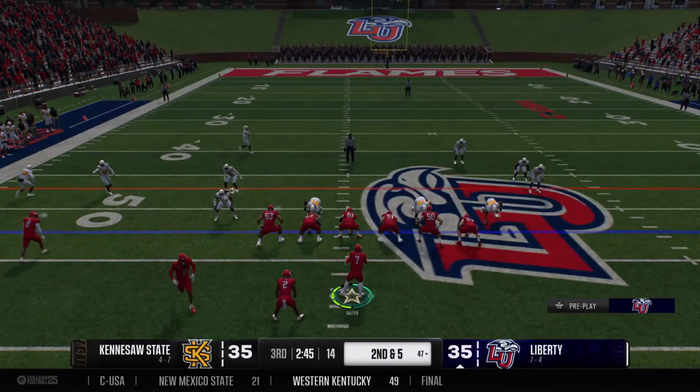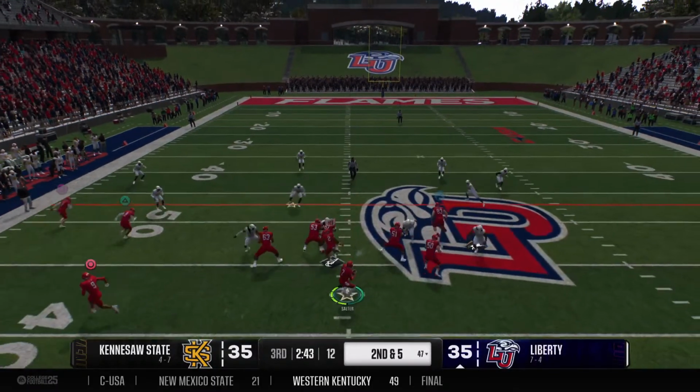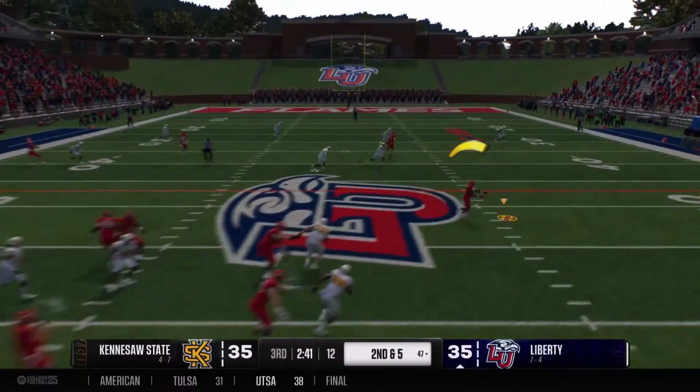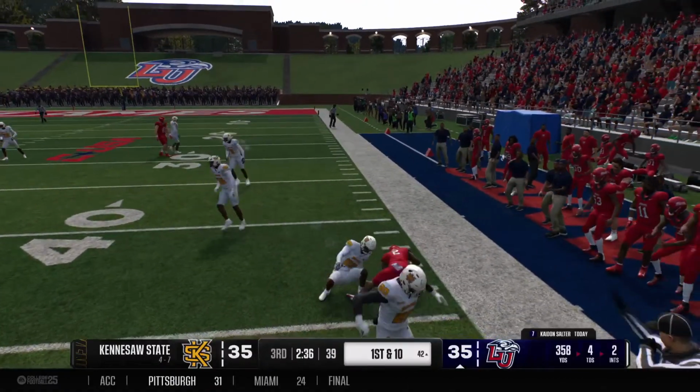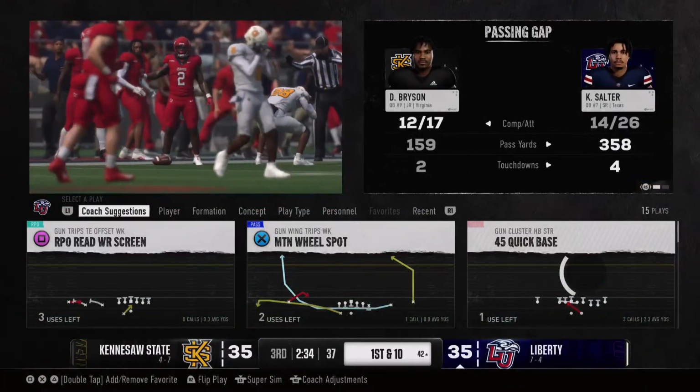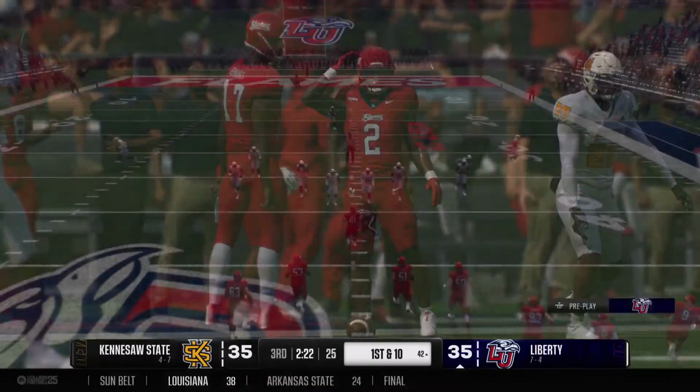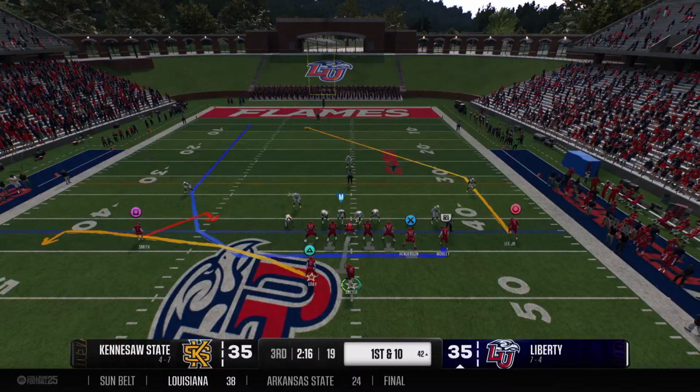Wide out in motion. On 2nd down, he'll fire. Got his man on the right. And the defense able to drag him down, but not before they'll recycle that down marker. It's a 1st and 10 from the 42-yard line.